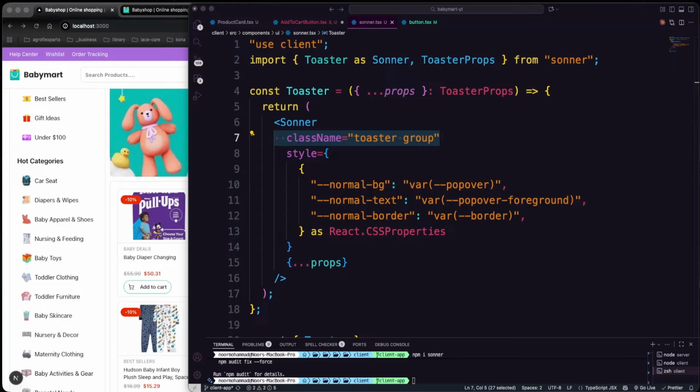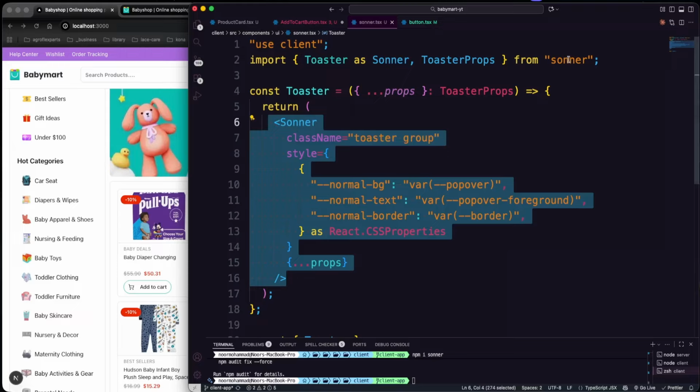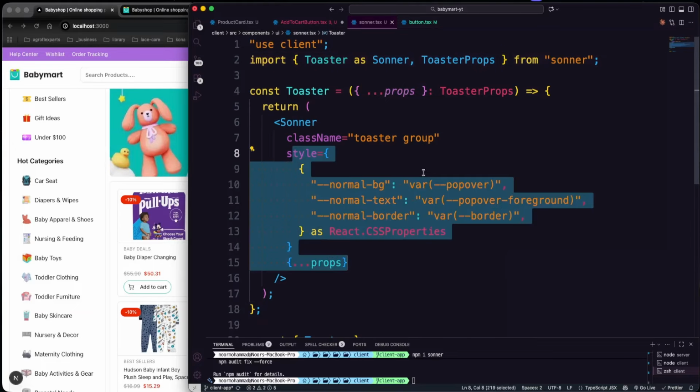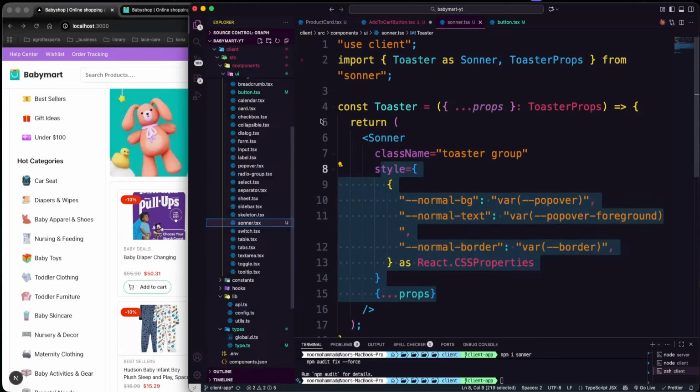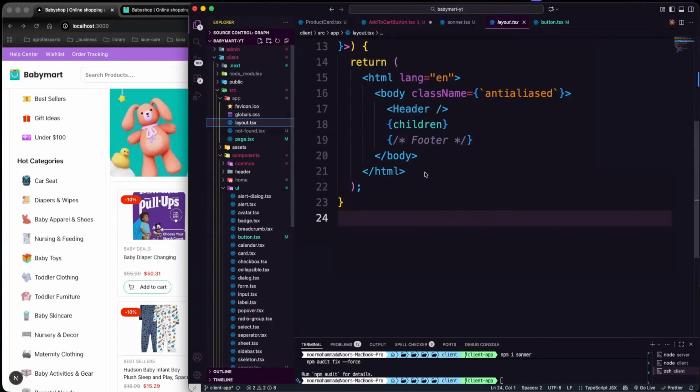Now, as we have the toaster, we need to also pass it, because see, this is the actual toaster here. You can also go directly to the sonar value there and implement all of this. Right now, I'm going to use the normal one. You can change the colors if you're looking forward to. I need to go directly into my overall layout here, because I need to wrap everything within the toaster.